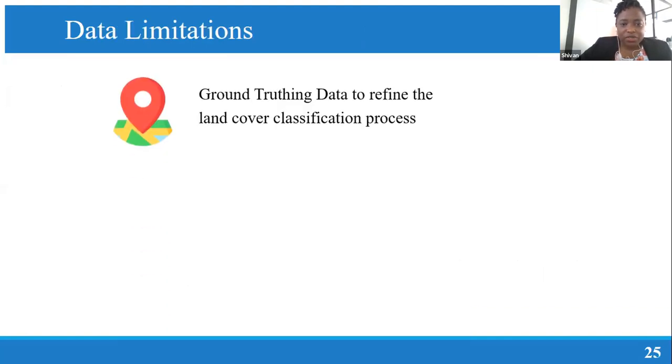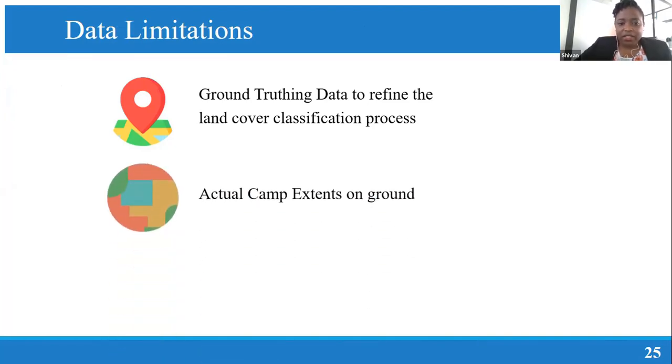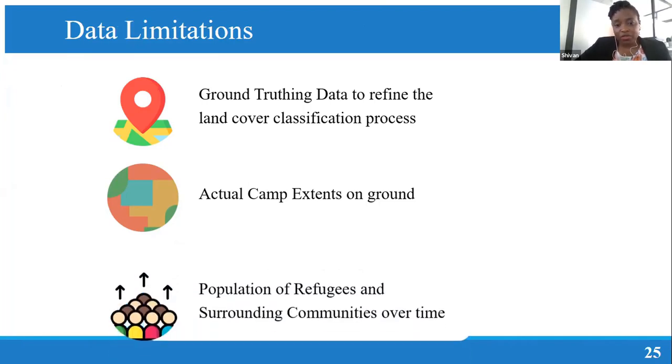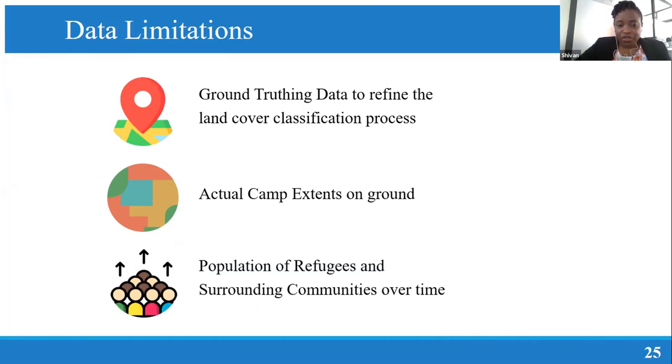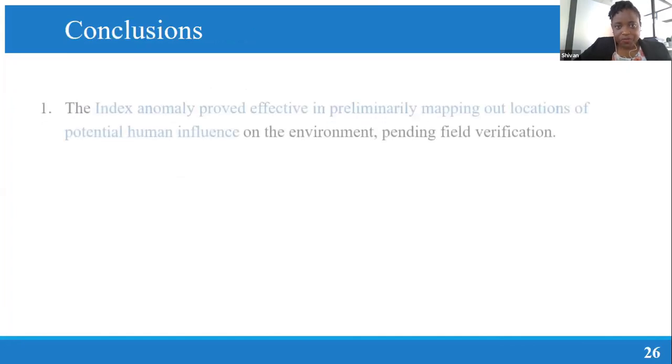The data limitations that we had was ground truthing data, which wasn't available to refine the land cover classification process. The actual camp extents on ground were not known. So visual inspection of the images is what was used to establish these extents. And in some cases, larger camp areas were considered for analysis than maybe what may be on ground. And the population for refugees and surrounding communities over time was not readily available.